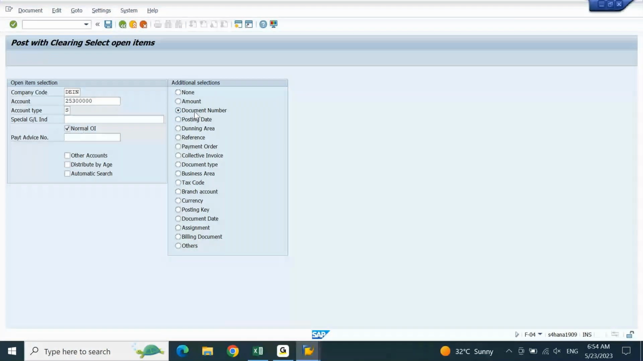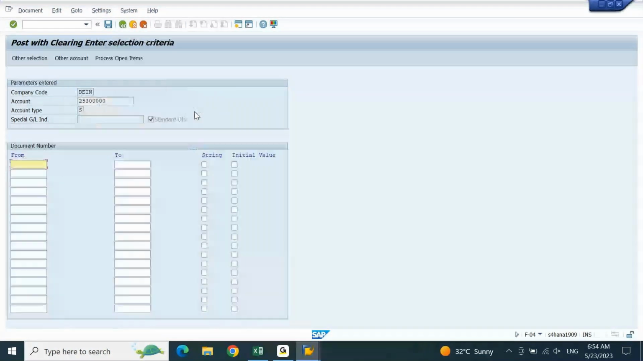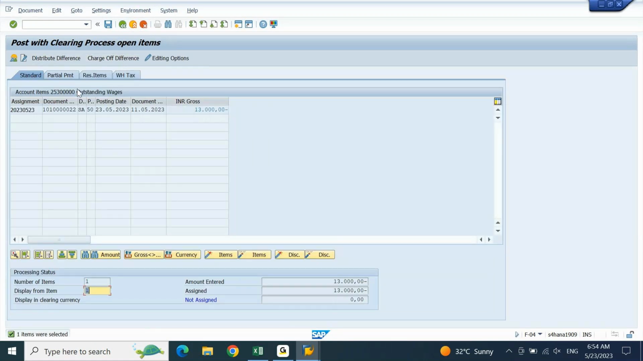It will ask you to input the document number that you want to pay. This is the document number that I want to make the payment for. Once you put this, press enter on the keyboard and you will get a message, specifications stored, further values can be entered. After this, click on process open item. From this GL account 253 all zeros, which is your outstanding wages, the system has pulled this particular transaction, document number, 13,000 outstanding negative value. Amount entered is 13,000, amount assigned is 13,000. So these two are becoming 0, not assigned is 0.